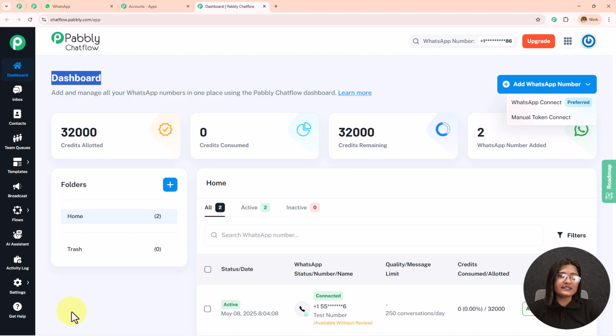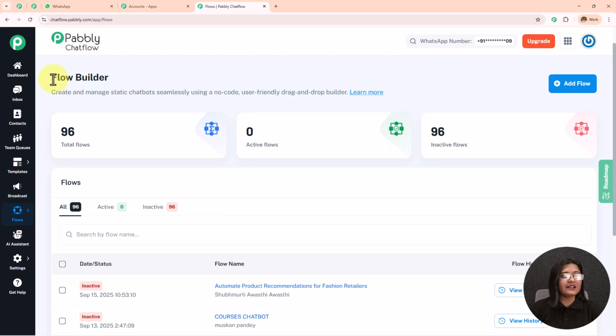Now to create a WhatsApp chatbot, we have to create a flow. To create this flow, on the left hand side where you can see all these options, we have to go towards this flows. So let's open this now. Now here I have landed towards this flow builder. You can see the total flows, active flows and the inactive flows. To create a new flow, you simply need to click on this add flow.